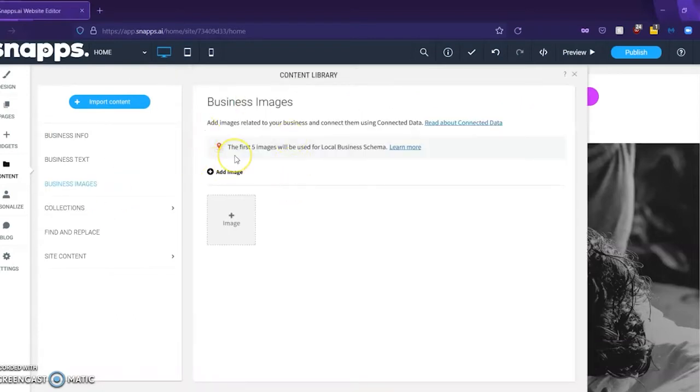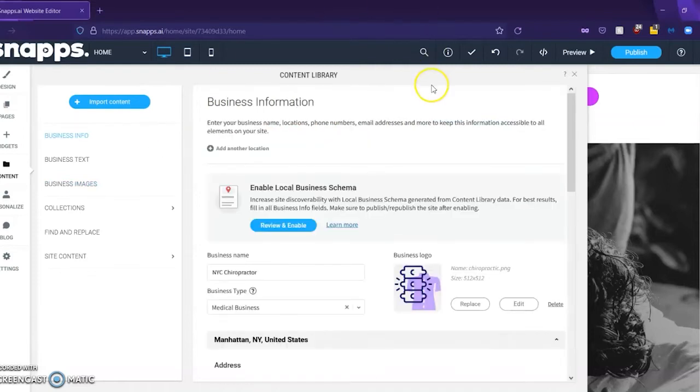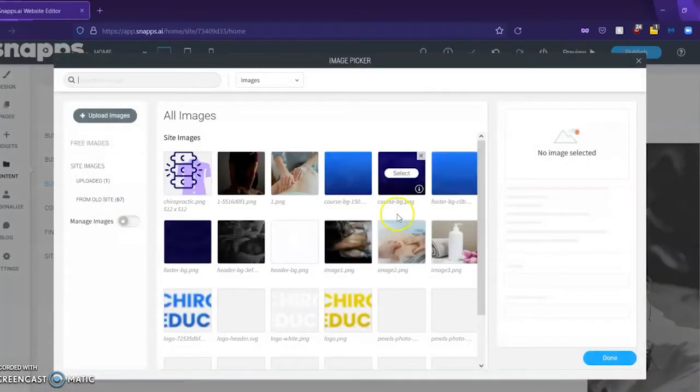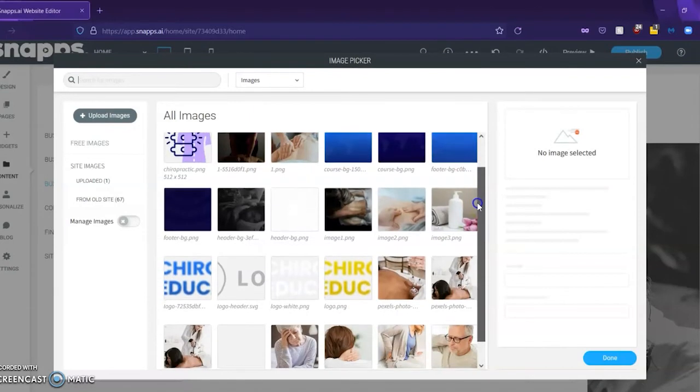This is pretty straightforward. I just want to point your attention to this. The first five images will be used for your local business schema, which, if you remember in the last video, once you're done building your website and you're about to publish, or it is published already, you're going to want to enable local business schema because it makes it easier to find you. So I just added the business logo. I'll add five so you can see which kind of images would come up in your schema.